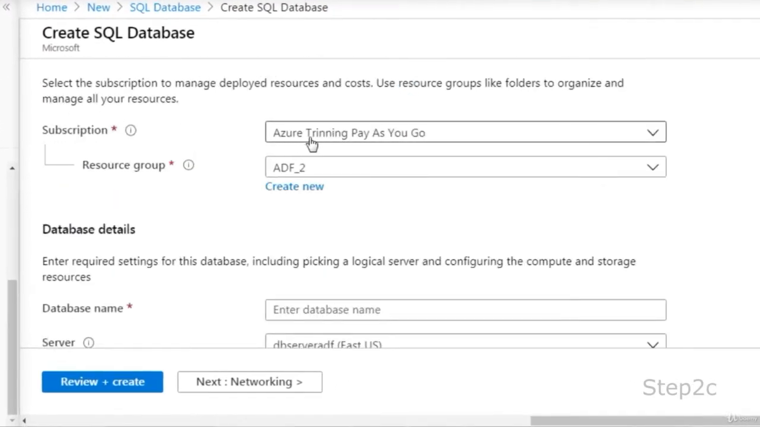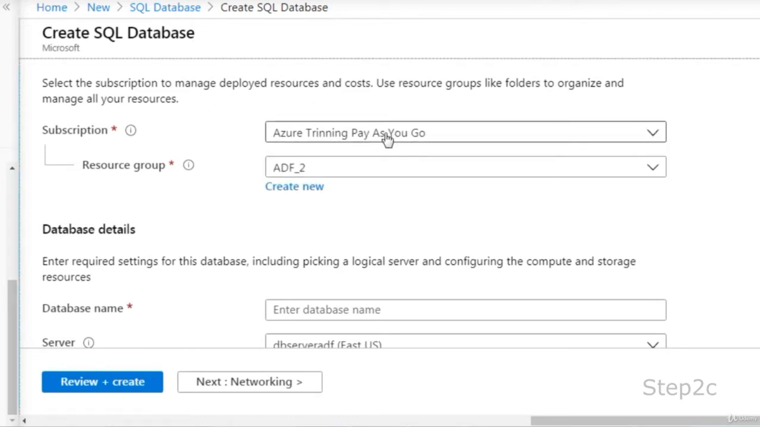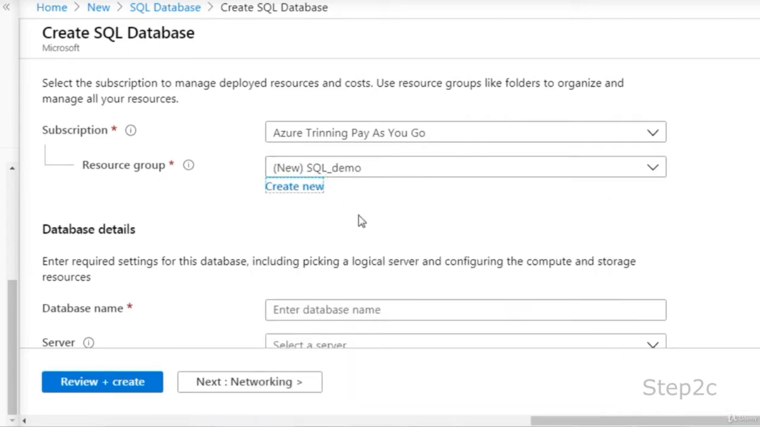First you need to choose a subscription. So I am going to choose Azure training or whichever subscription I am using. Then the resource group. We need a resource group in order to create any resource in Azure. If you don't have one, you could simply create a resource group and call it something like SQL demo. That's it, and make sure that you selected that one.